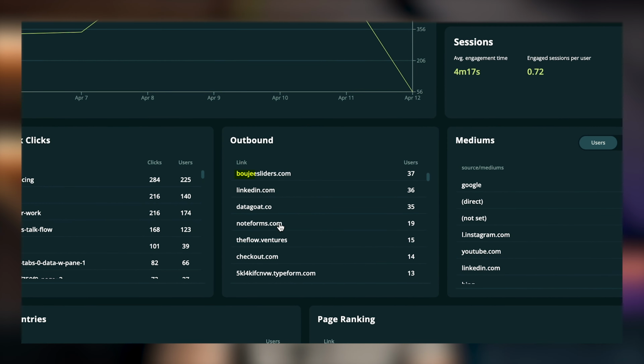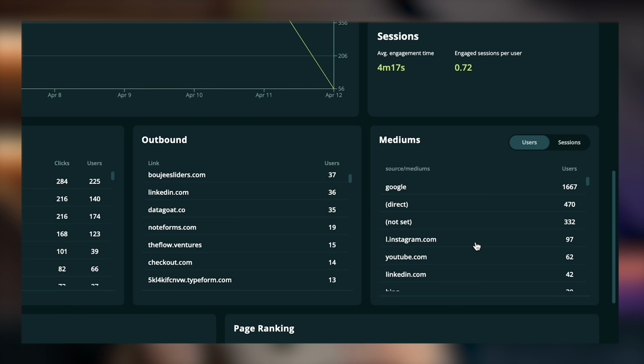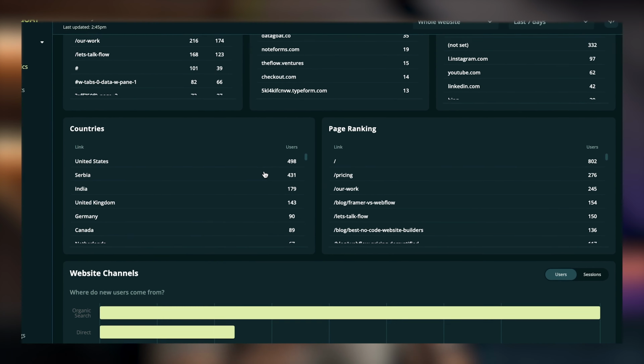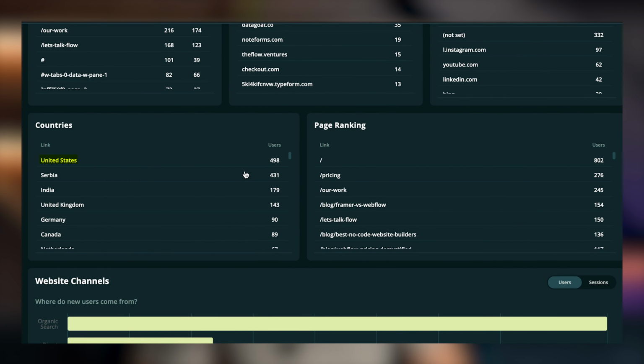They go to Webflow, they go to Bougie Sliders, they go to DataGoat, they go to Flow Ventures and stuff like that. And also, we can see the mediums of where people come to our website. They come from Google, they come directly, they come from Instagram, YouTube, etc. When it comes to countries, our biggest clients are from the United States, so we can easily see that most of the clients are from the United States.